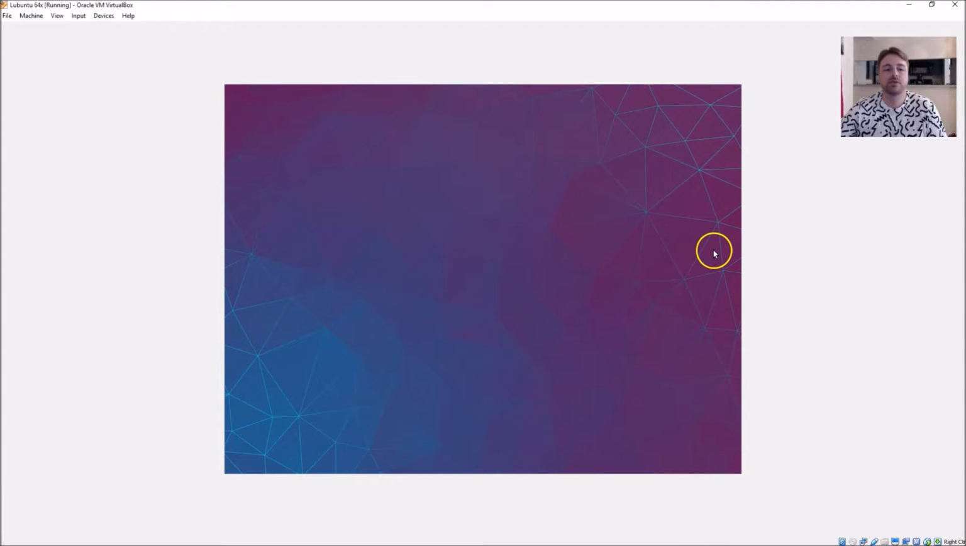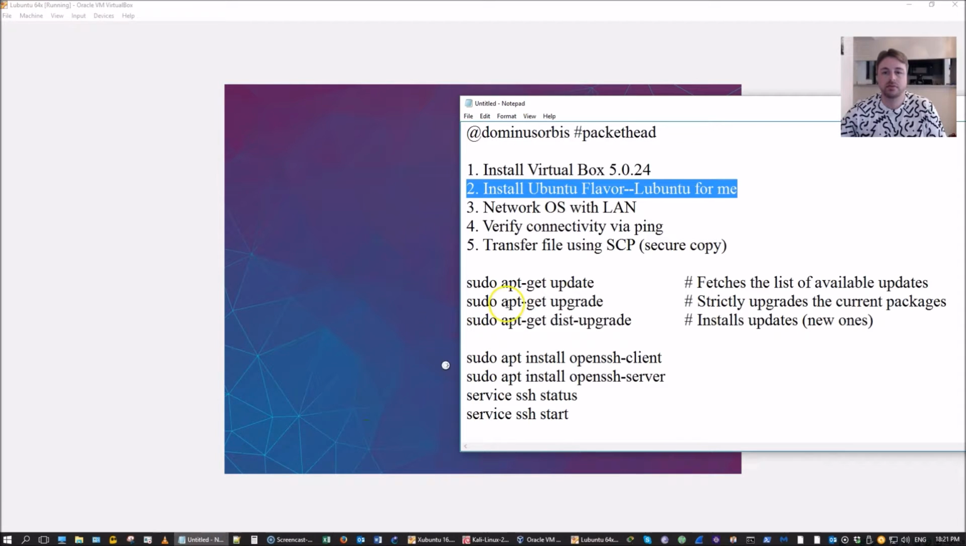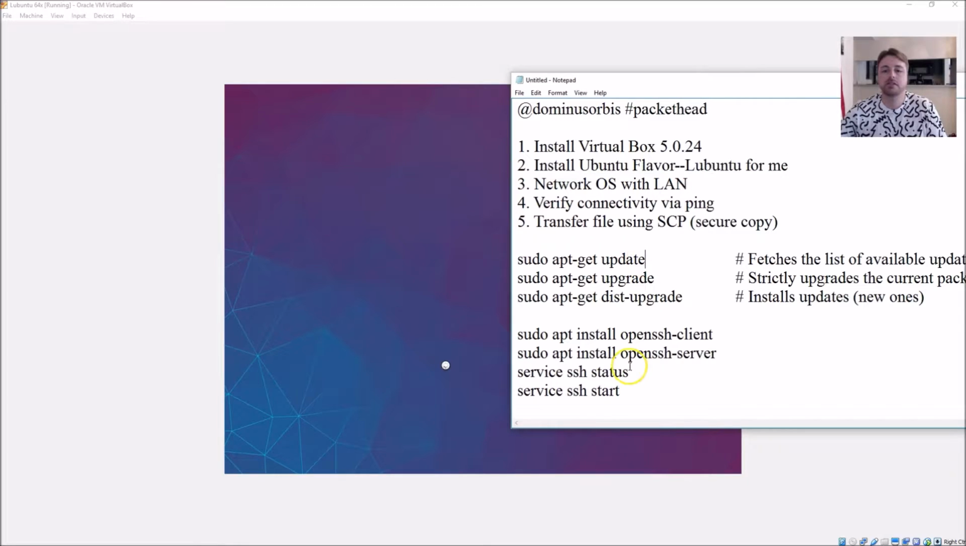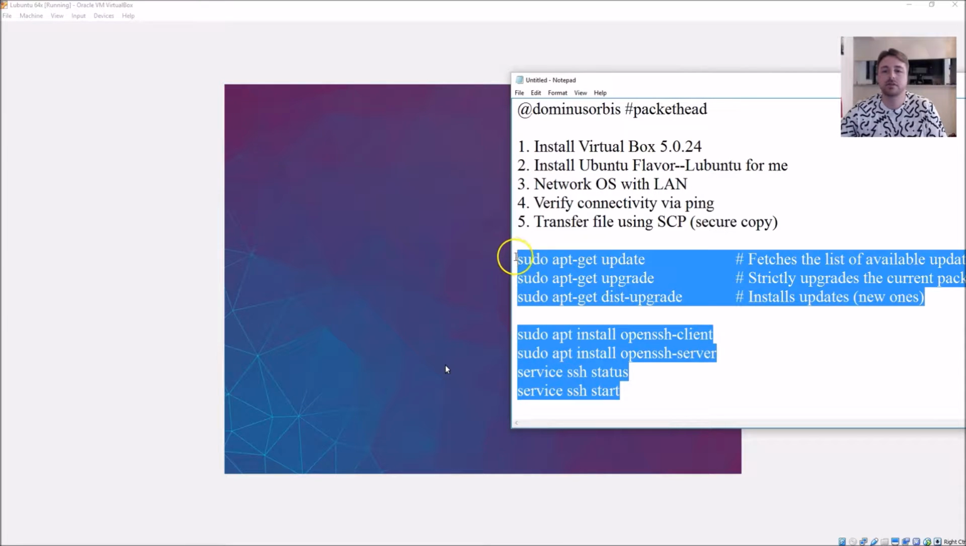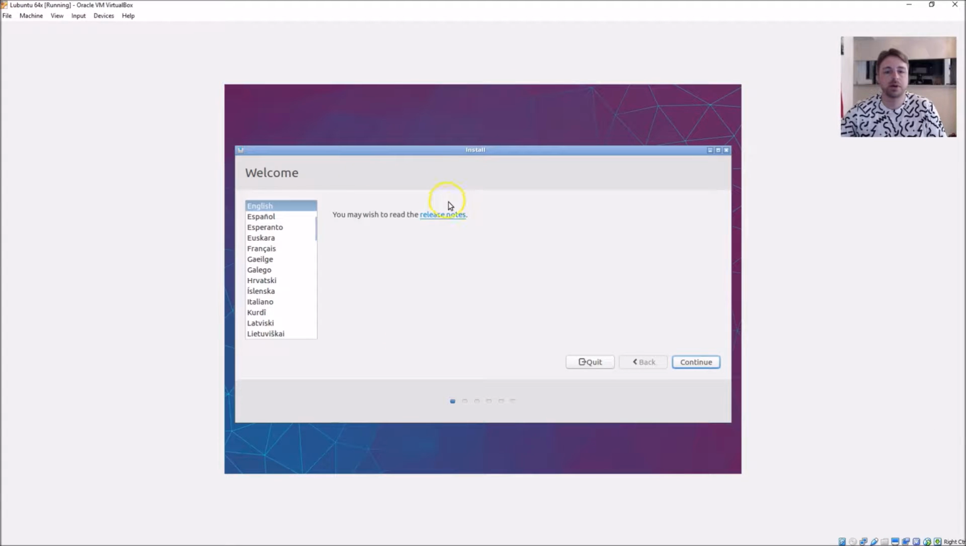Okay, I was going to fast forward it, but it already popped up. Here's some commands you might want to write down, save in a text file. Okay, here we go. English works for me.